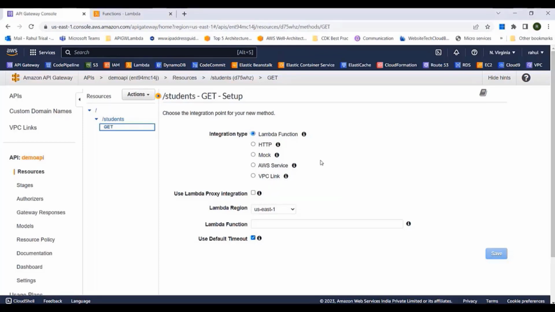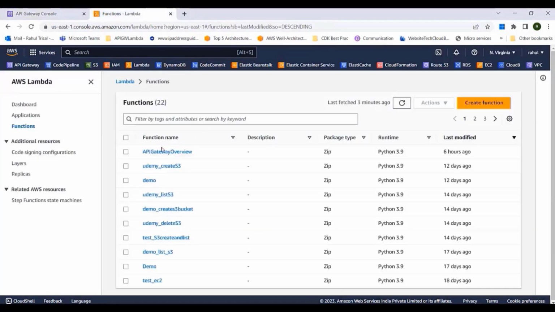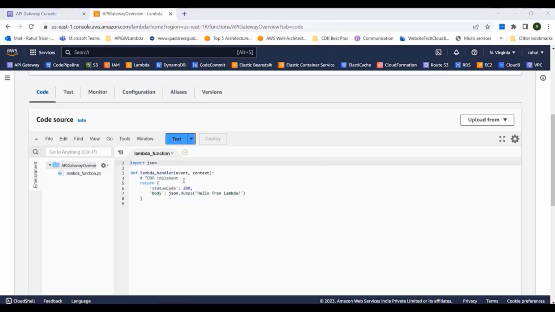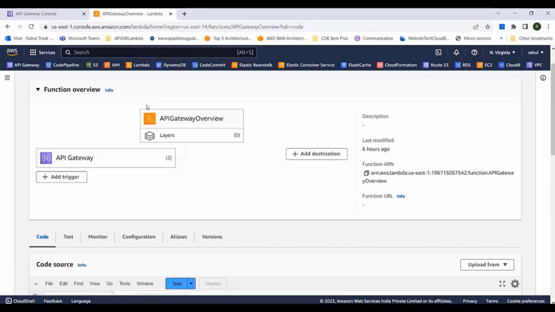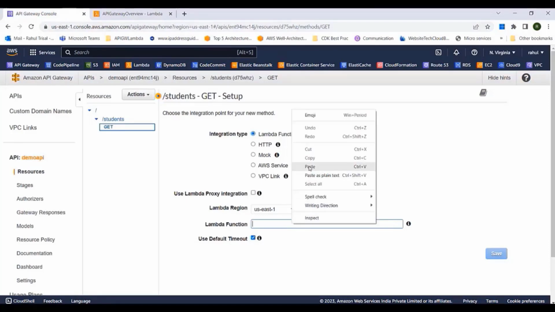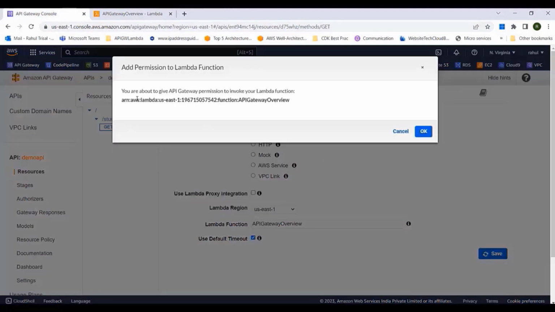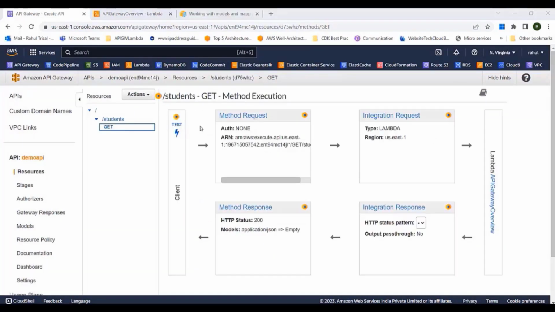So what we are going to do in our case is select this Lambda function, and the region will remain the same, US East. I've already created a Lambda function, API Gateway Overview. It's a very simple Lambda function. Basically, it just returns status code 200 and hello from Lambda. So I'm just going to copy the name of this Lambda function, and I will go here and paste the name of the Lambda function, and I will do a save. And then it says you are about to give API Gateway permission to invoke the Lambda function, and that's fine. So I'll do OK. Now before we test the API, you can see there is a method request, integration request, and method response. And then we have the Lambda, which we just provided the name of, API Gateway Overview.